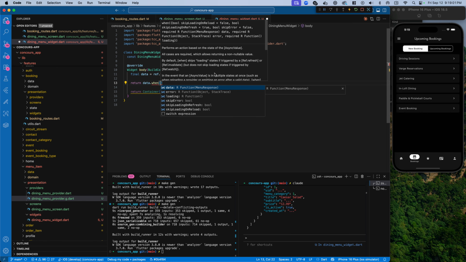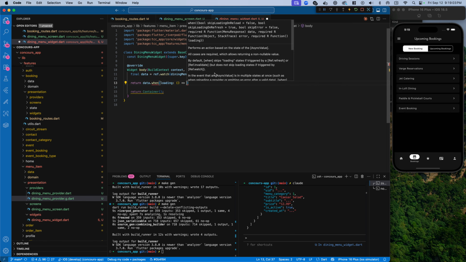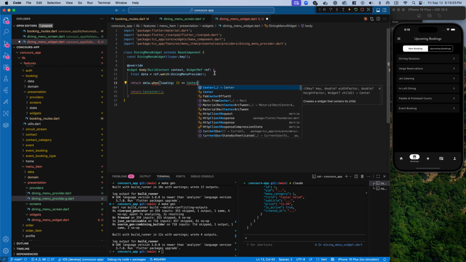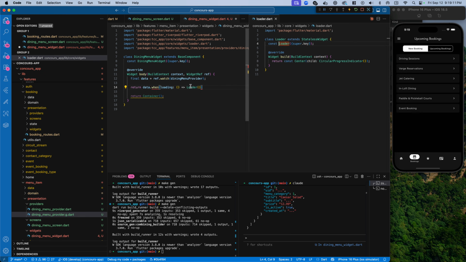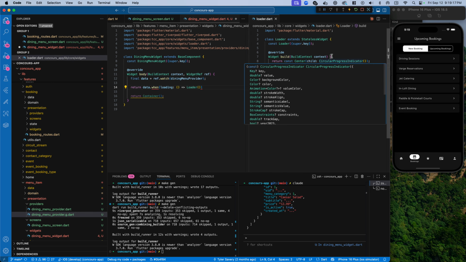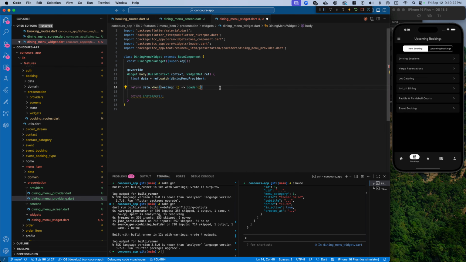It could be loading. So when we're loading, we're just going to return I think I have something called a centered loader or something. Maybe it's just called loader. So there's just this custom component, super basic. It's just a center wrapped around a circular progress indicator, but I prefer to do it this way because if we ever want to change our loader to something more classy, we would just change it in this one spot. So there's our lovely loader.